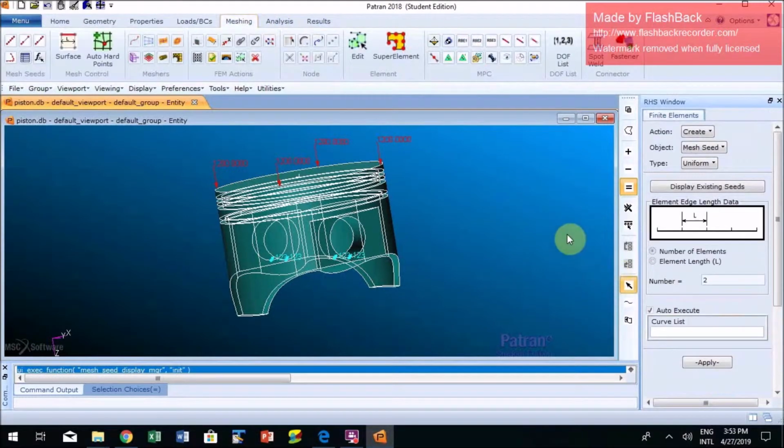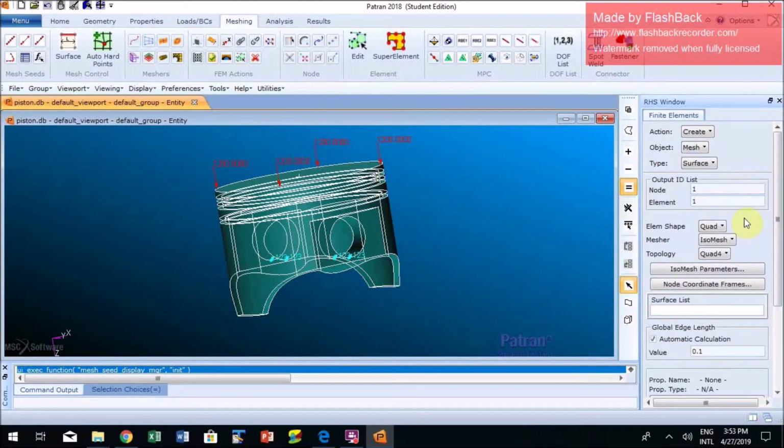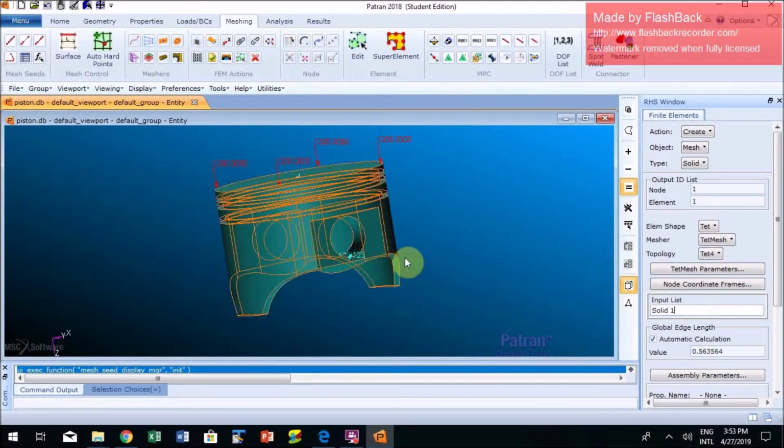Now we will change it to create, mesh, and solid. We will set the element shape, mesh, and topology to TET, TET mesh, and TET 4 respectively. We'll select solid 1 under input list, uncheck automatic calculation, and enter 0.5 for the global edge length, and then click apply.